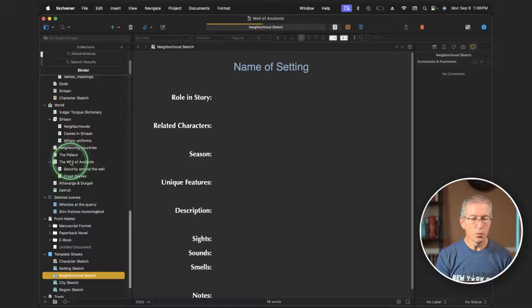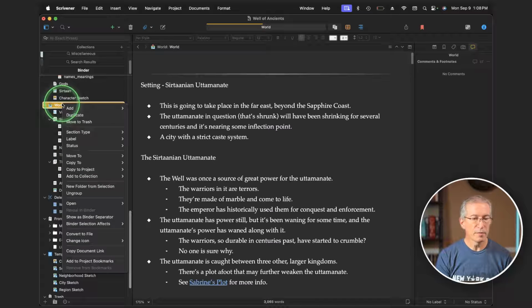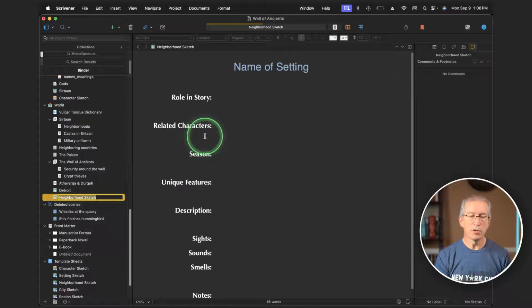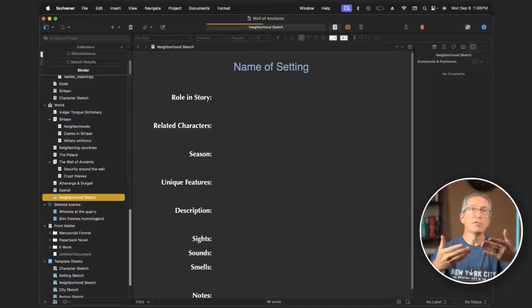And then I will go to the world, where I have all my setting stuff. And now I can add new from template. And I can see this template that I just created. I can create a new one. And it'll have that information here. So if I had altered more in this document, that would have come along with it, whatever I changed in there. So really nice to be able to have different types of documents pre-created, and that you just have new ones from that template that you put in your binder and fill out. It's very nice to be able to fill out your characters, your cast, your world in a more organized and streamlined fashion.